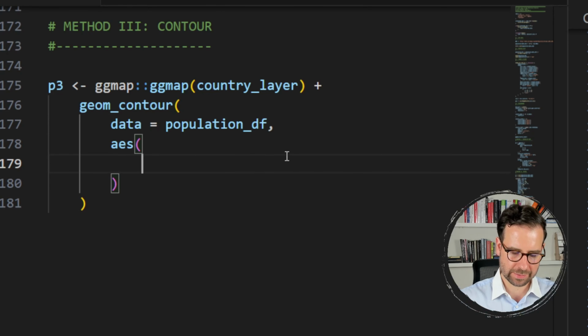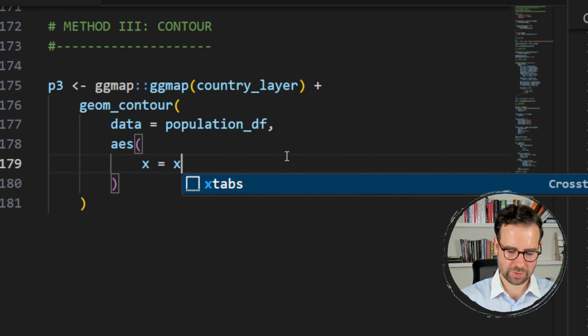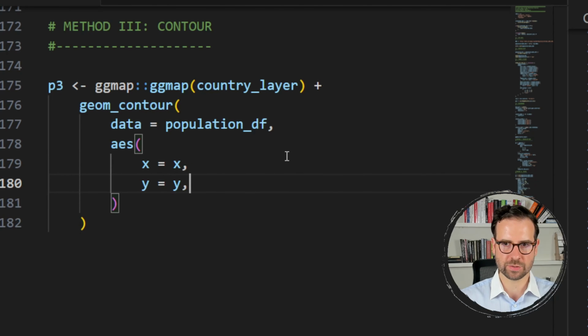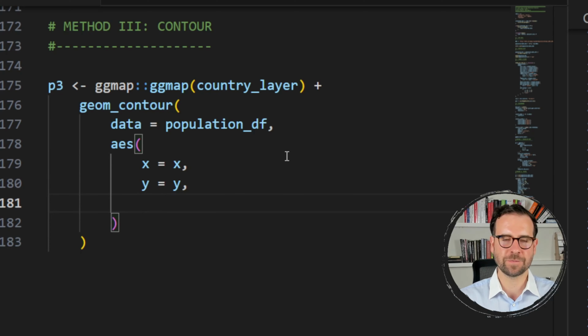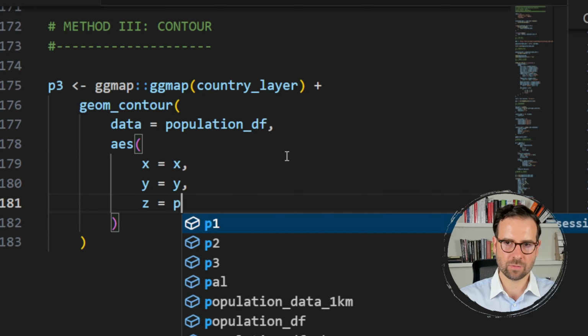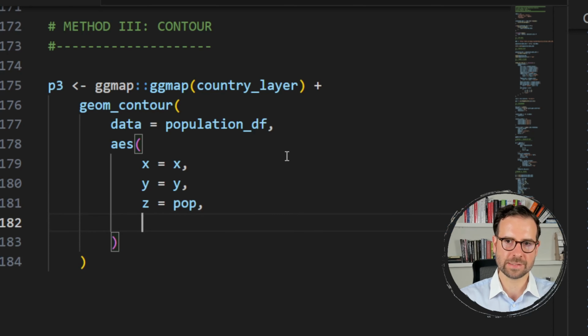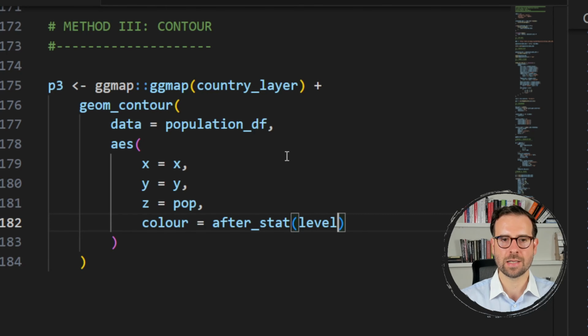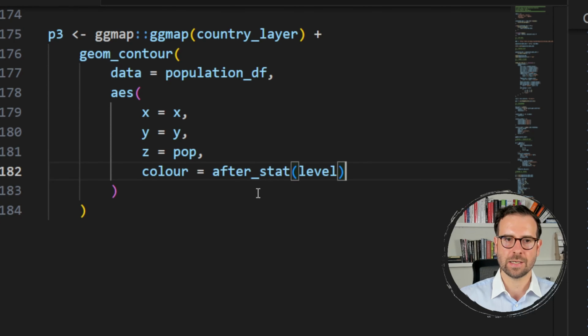So the first thing is the coordinate x, which equals x. The second one is the coordinate y, which equals y. The third one is what we used fill for before, and here it's called z. But again, we're going to use the pop column for that. And there is a fourth one, which is the color. And for the color here, what you actually need is to define a generic function, which is called after_stat(level), which is going to create different colors for your curves based on the statistical estimation from this function. So this is not something that you can control in this case.